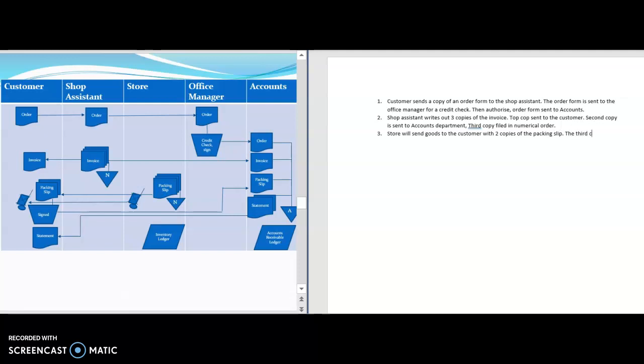And again, that third copy is filed numerically, so we can see if any are missing. Customer will pick the goods and sign the packing slip. So they'll be checking firstly that they've got the right goods and that it's in good order.